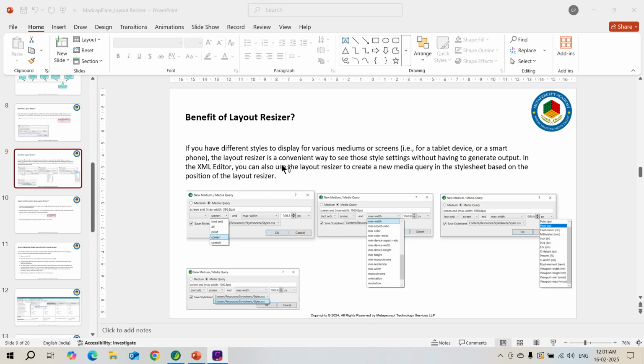Okay, so in this particular layout resizer, there are a couple of things that you need to know. One is what is the size of the width that you are going to specify, what are the type of unit of measurements that you want to show, which style sheet you want to save to, and then what will be the name of the media query.